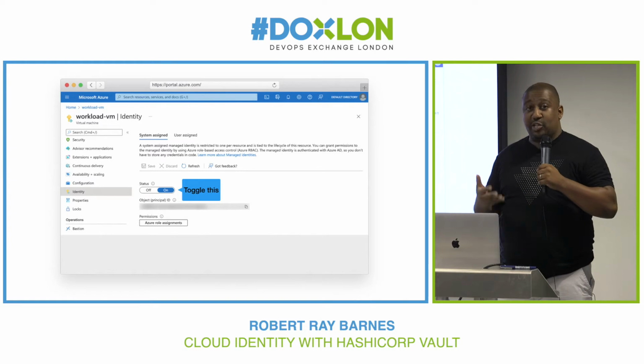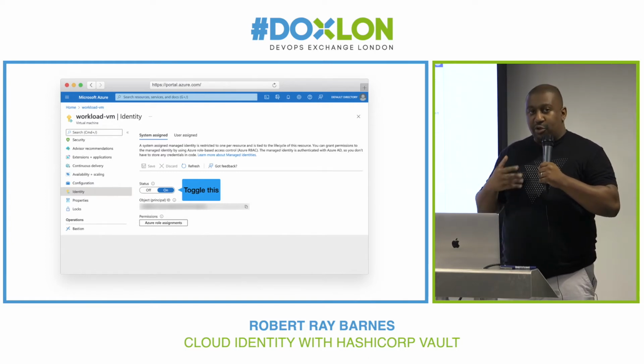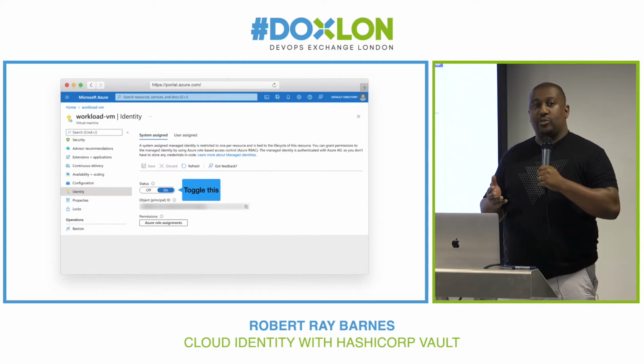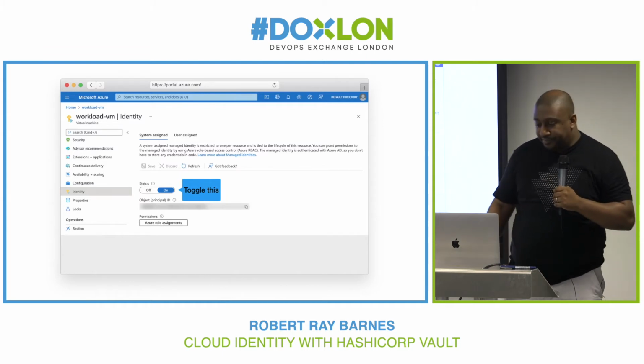I work for HashiCorp. Terraform is probably a better way to deploy and manage your infrastructure. You can apply all of these identities to all of your infrastructure using Terraform as well. The resources are there for most of the cloud providers.